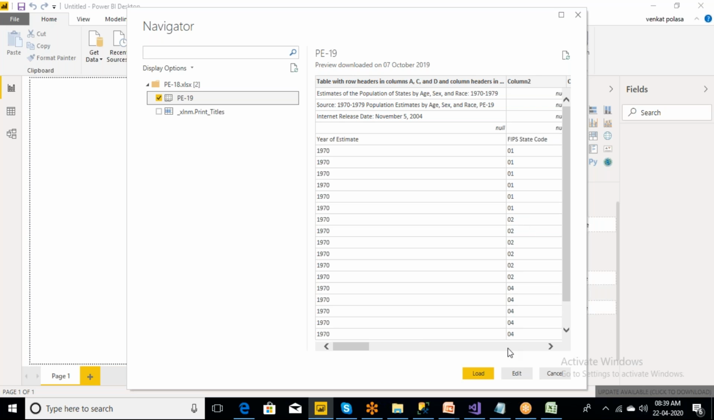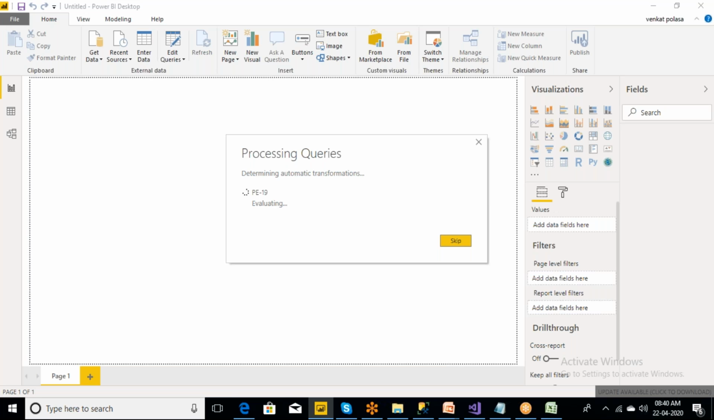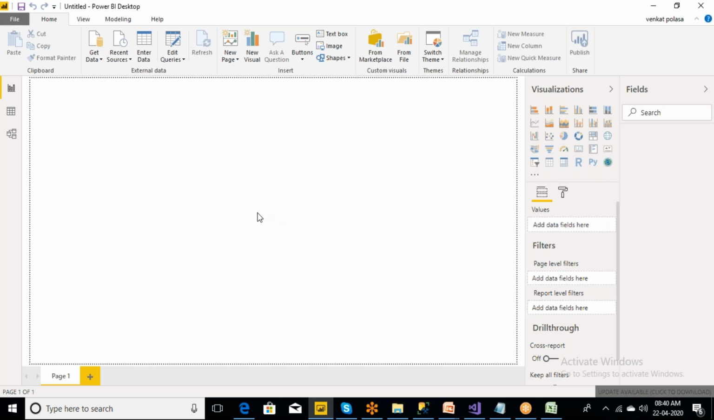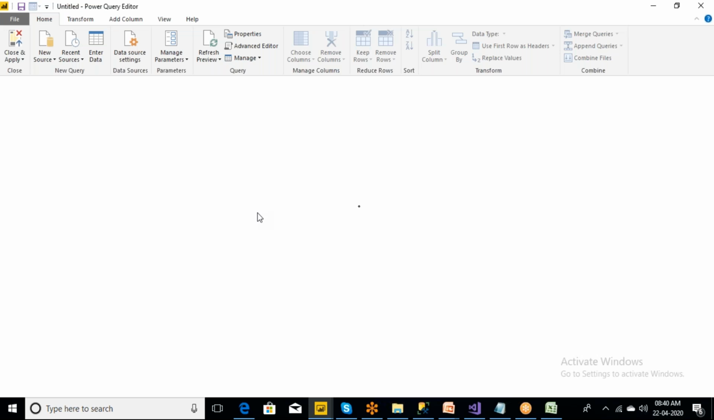So for that, I want to bring this data into Power Query. For that, click on Edit. It will now show you the Power Query editor. It is loading the data, 1737 KB, some 46 KB data is there. Okay, it has loaded the data into Power BI.